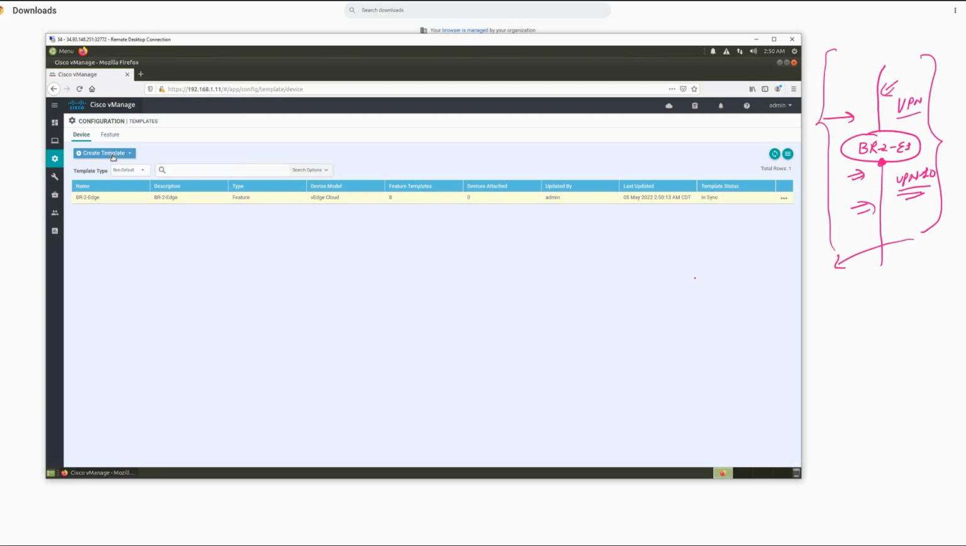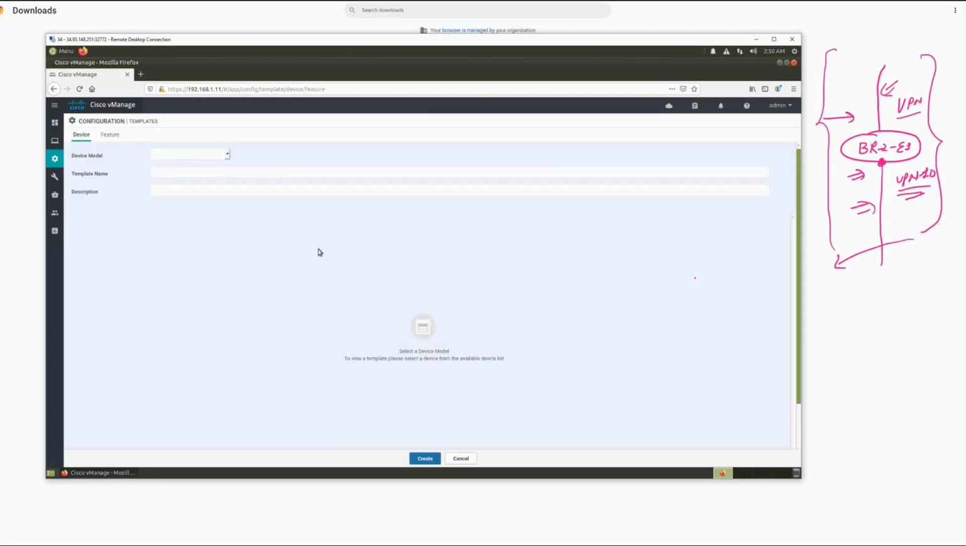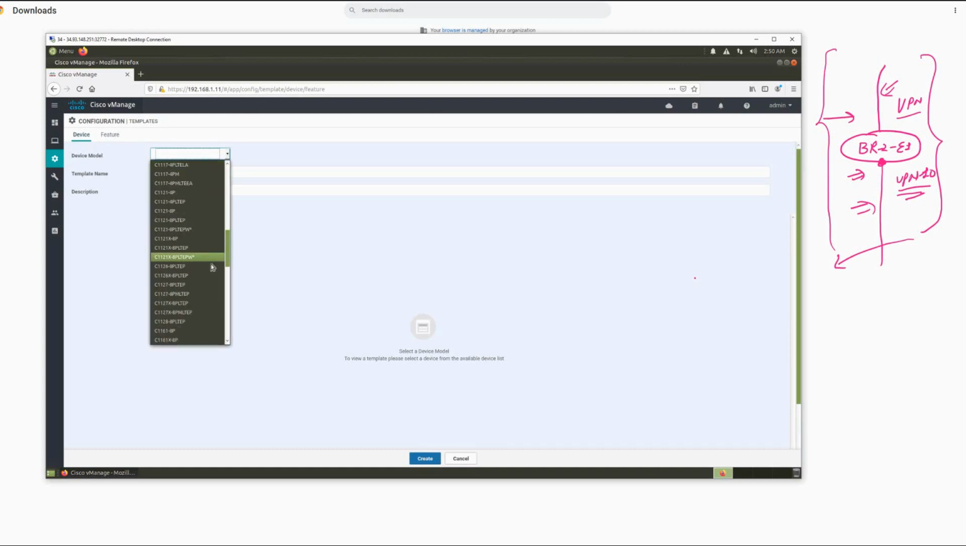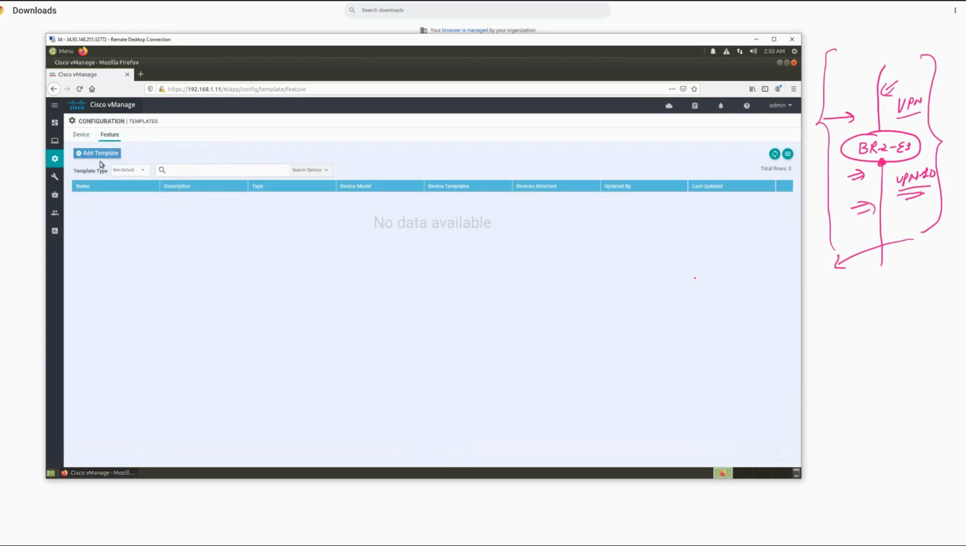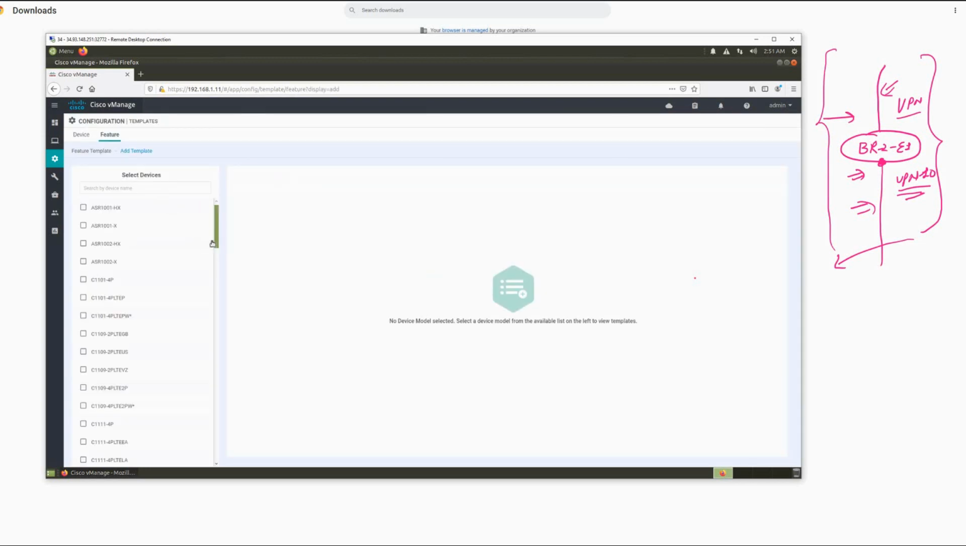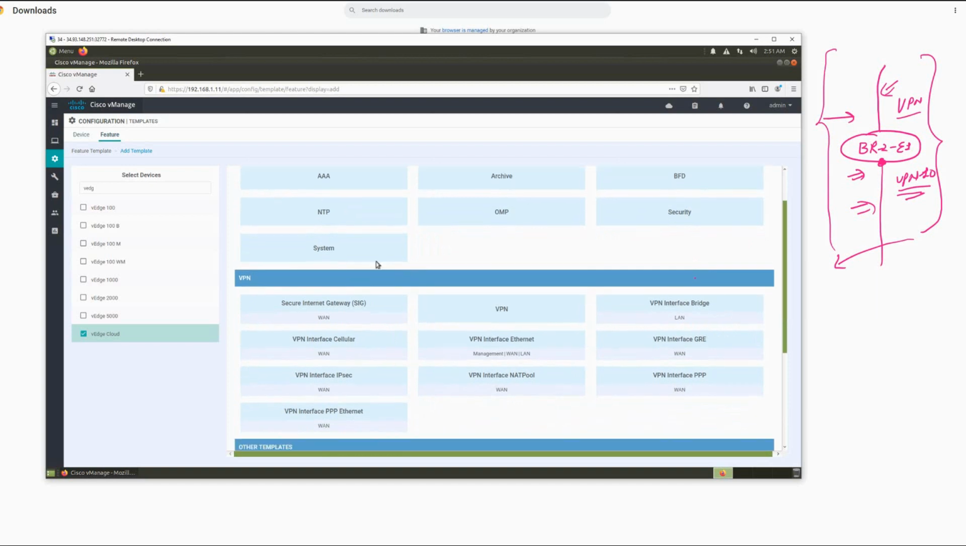So now let's create the feature template, right? First things first, we need to define the device model. Sorry for this, I need to create a feature template this time, right? The feature one, and I am going to do add template, and it is again asking me for which device I want to create. I want to create for the vEdge Cloud device. Here you go. And now it is asking what exactly I want.